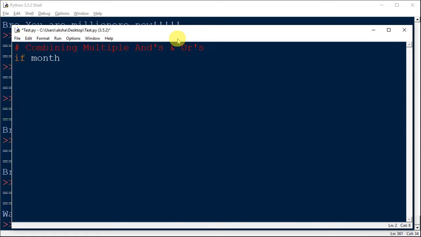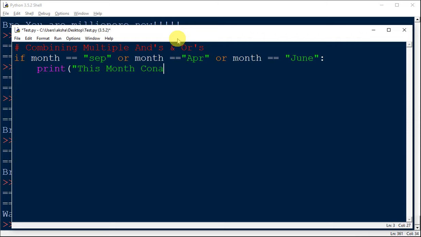Let's say if month is equal to September, or month is equal to, let's say, April, APR, or month is equal to June, then print this month contains 30 days.